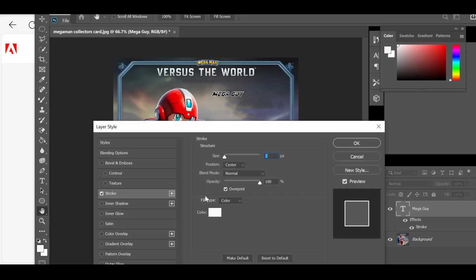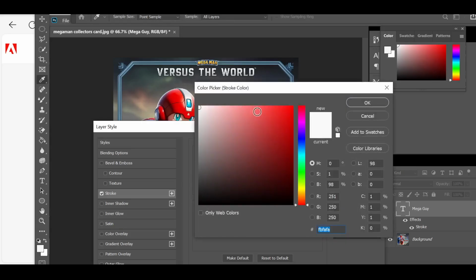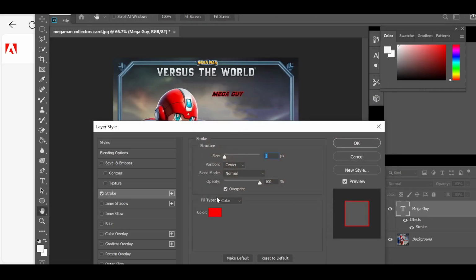So let's just say you want a different color. You can change your color as well. Let's say we want a red to match his outfit. Boom, we got the red going on. There you go, that's how you do it. Then you can mess around with here and give it inner shadow, do all this extra stuff. I'm not playing with that, but you guys can play around with it.